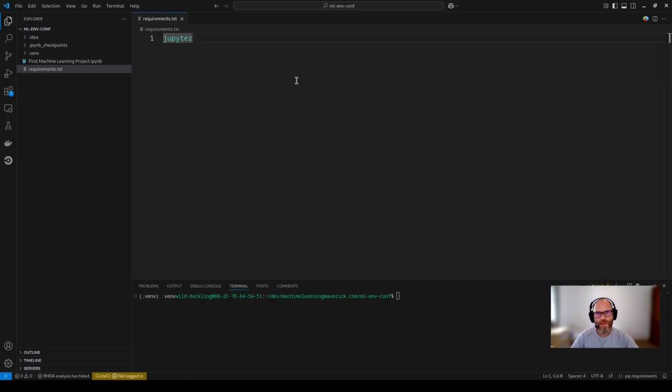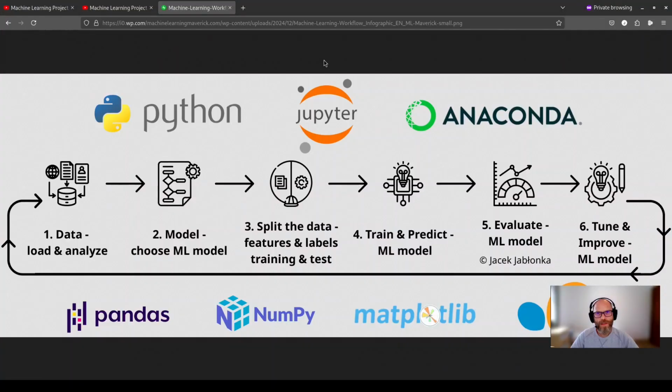This video tutorial can be used as a separate video tutorial, and it can be used as a larger part of the machine learning workflow. In this video tutorial, I will cover the first point, which is data load and analyze.